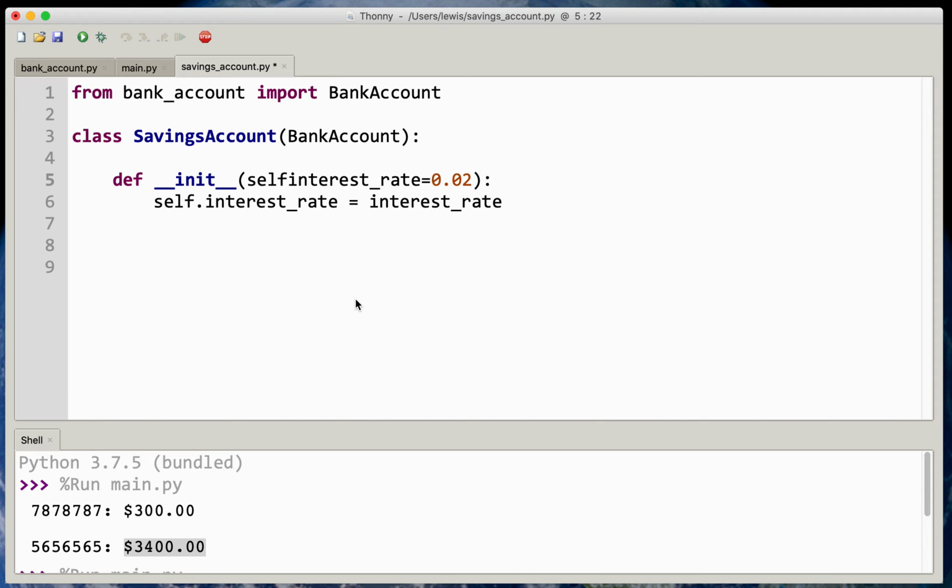So, first of all, I neglected my ubiquitous self reference as the first parameter. That's always needed. And let's now add, in addition to the interest rate, before the interest rate, the account number and balance, which we will again default to 0 if you don't want to provide one. And so when I create a SavingsAccount, I will pass in at least the account number, maybe an initial balance, and maybe an interest rate.